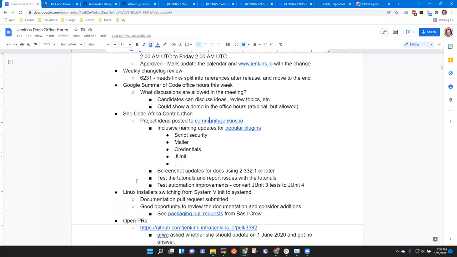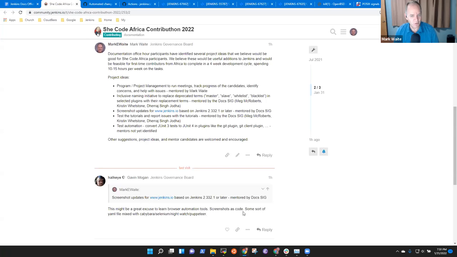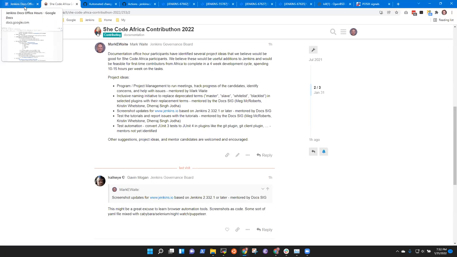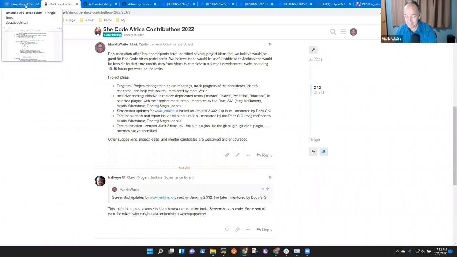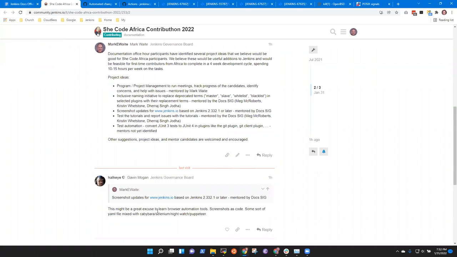Or Cypress. Or Cypress, right? Yeah. Or whatever. He lists several, right? Capybara, Puppeteer. Yeah. I mean, I've avoided using screenshots because I don't want to have to maintain them. Yeah, it's hard. Right. Well, and it's a lot of work. Writing code to get to those screenshots can be every bit as hard or worse.